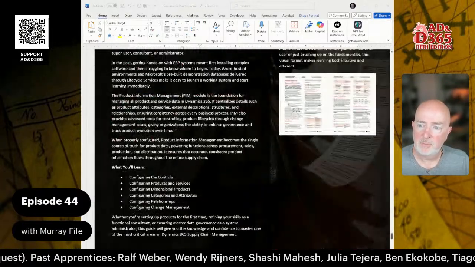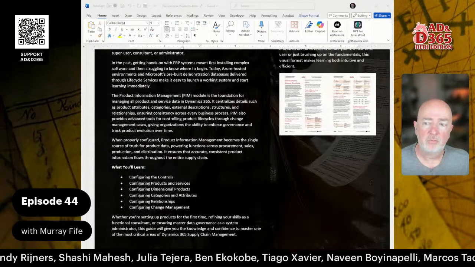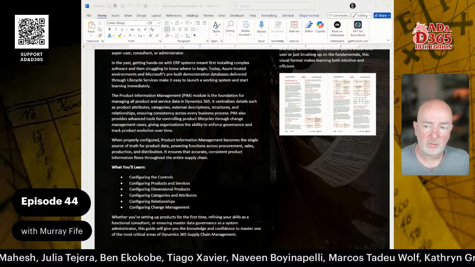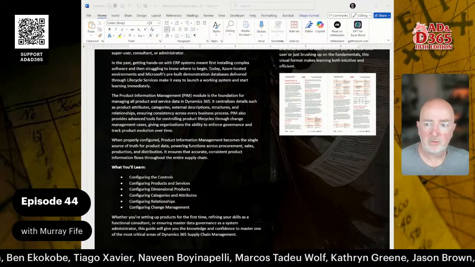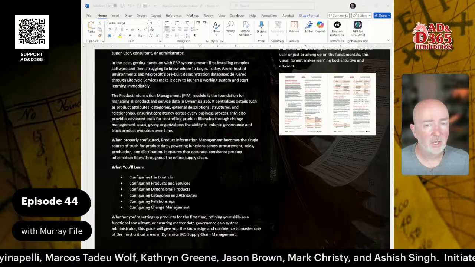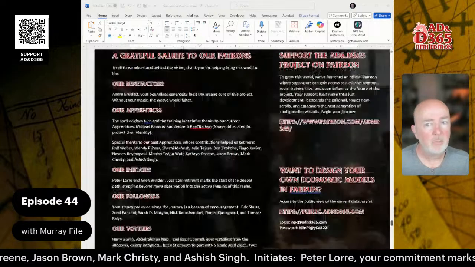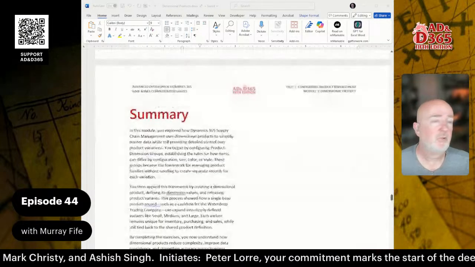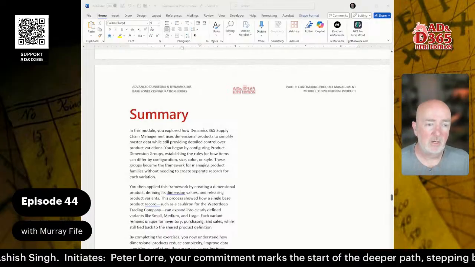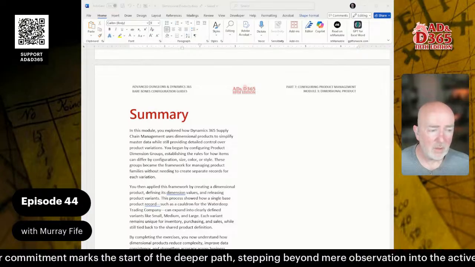Let me see. We've managed the controls, we created products and services, and we quickly created product dimensions. So in the next session, we're going to set up categories and attributes. We'll probably spend a little bit of time on there, but we've done something pretty cool. We've created some additional products, and in this case, we've created the dimensional products. So with that said, we'll close off today.